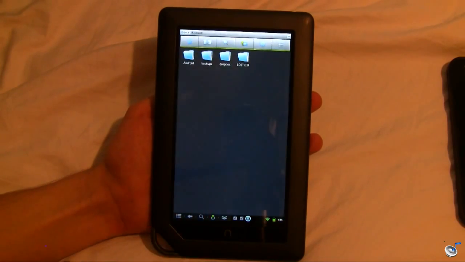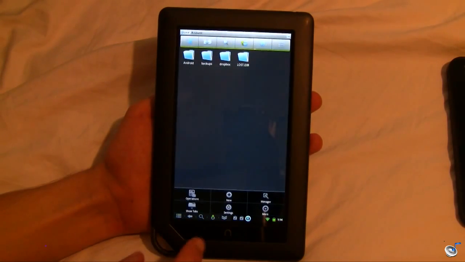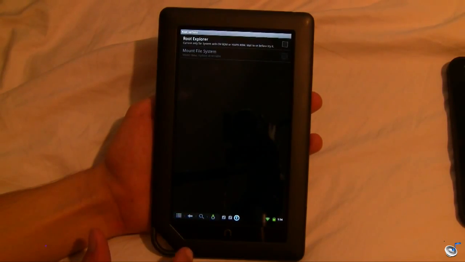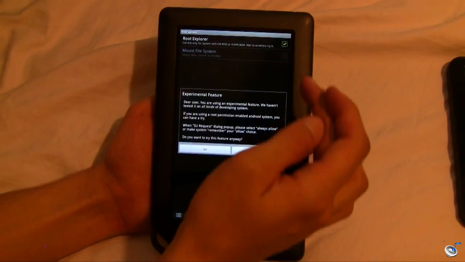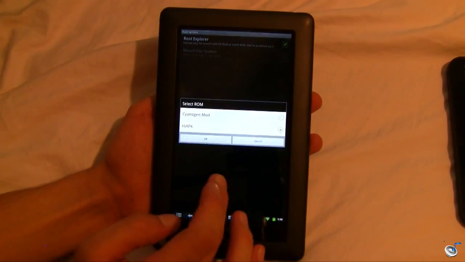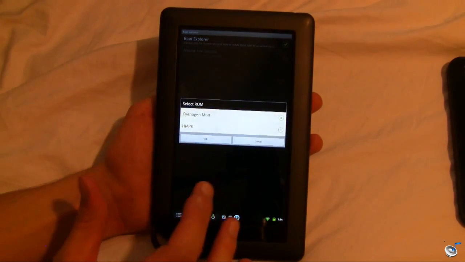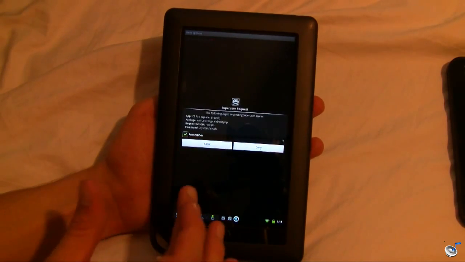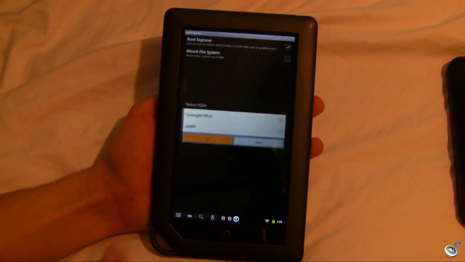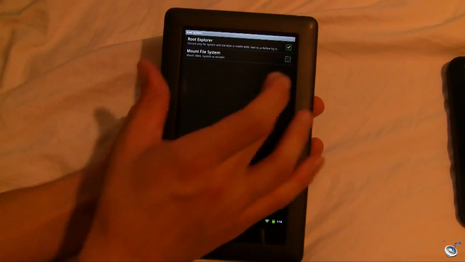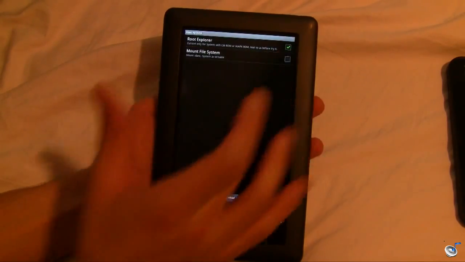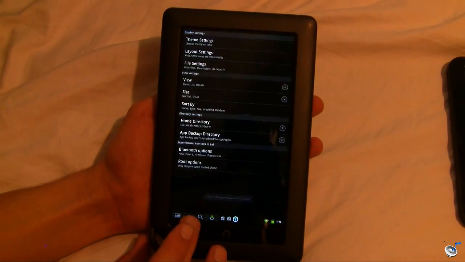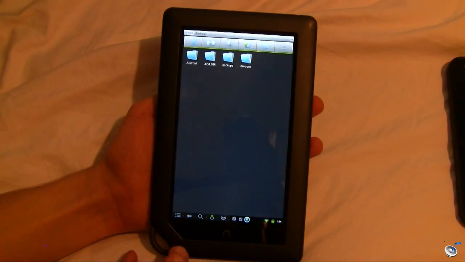Hit yes, and then hit menu, settings, root options, hit root explorer, yes. I pick CyanogenMod for the Nook Color, hit OK. If it asks for a superuser, just hit allow. And then where it says mount file system, make sure you check that box as well. Once you do that, go back, and then go back again.